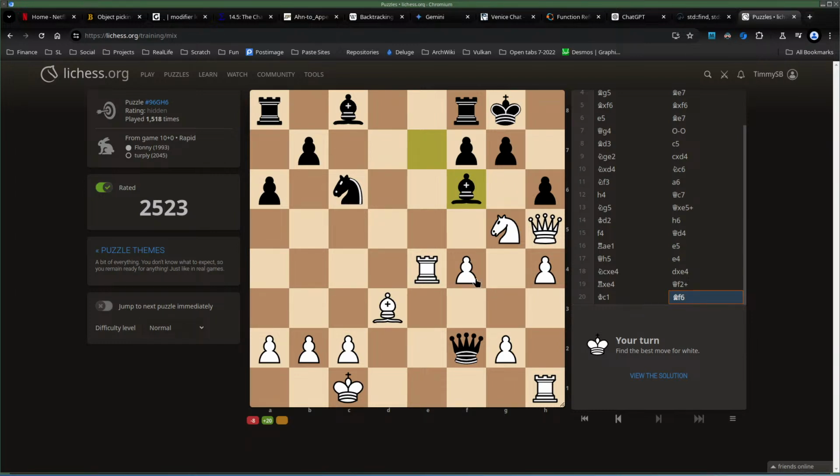Oh, I have no clue. I think in a real game I would just develop this rook here or something. But you have to make use of the fact that the rooks are not connected. Just don't see how.